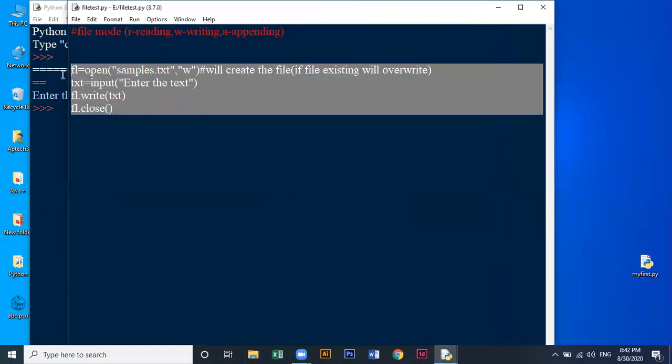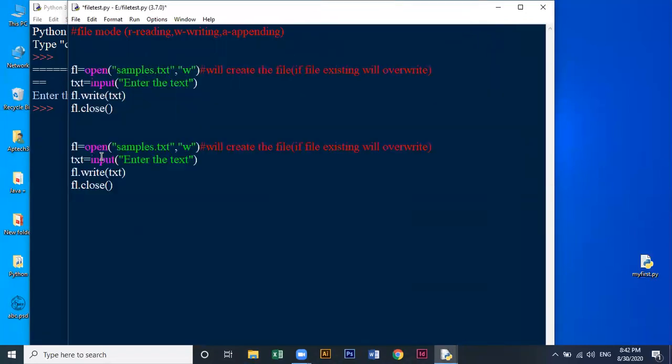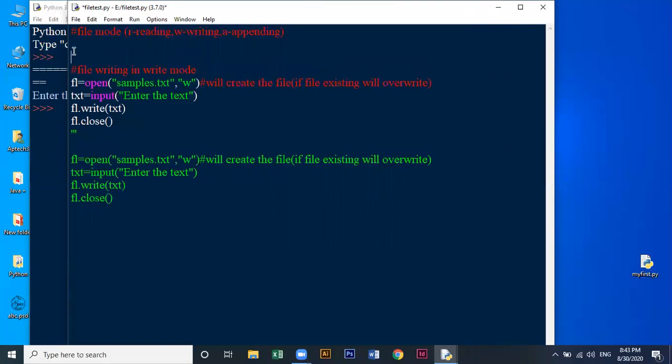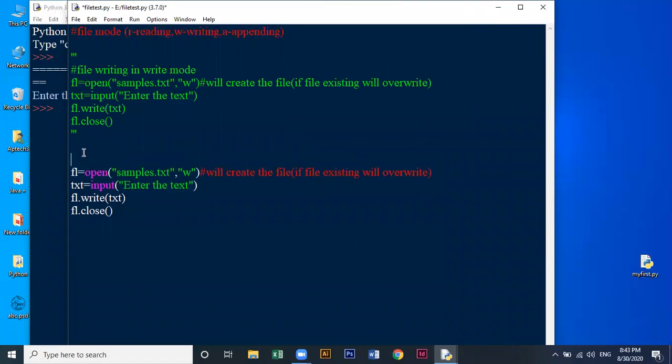I don't want this to happen. Maybe I want to keep adding my contents into the file. So I'll comment this operation. So first, this one is file writing in what mode? Write mode, right? Next I'm going to do file writing in append mode. Let's see what will happen in the append. Same program only. I'm just writing it. File writing in append mode.